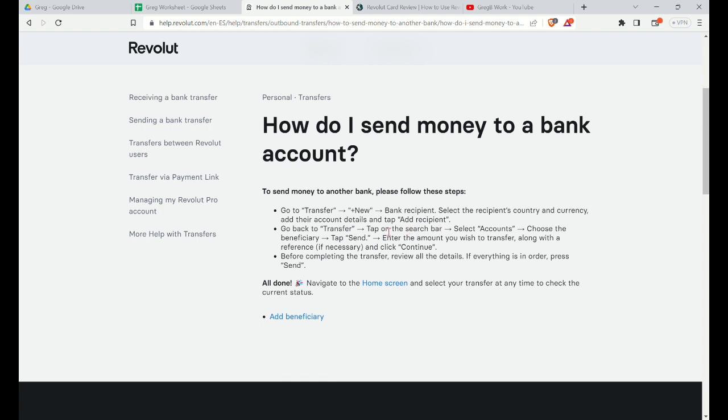Next, go back to Transfer. Tap on the search bar, select Accounts, choose the beneficiary, tap Send, and enter the amount you wish to transfer along with a reference if necessary, and click Continue. Now, before completing the transfer, review all the details. If everything is in order, press Send.